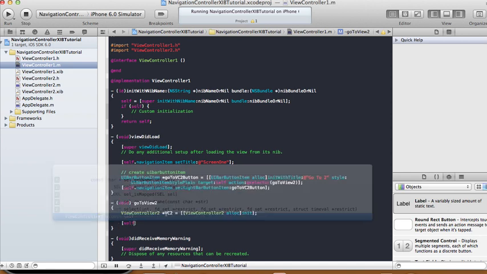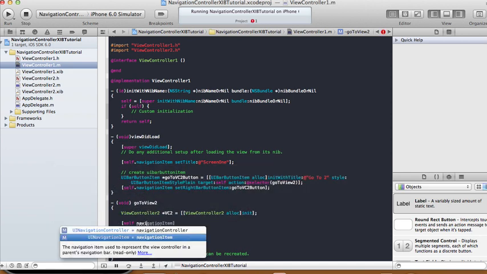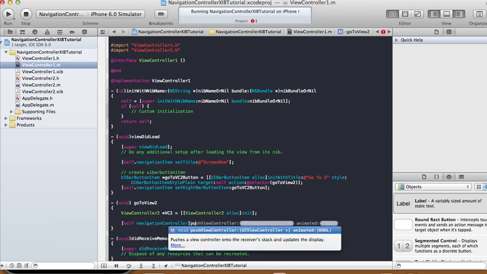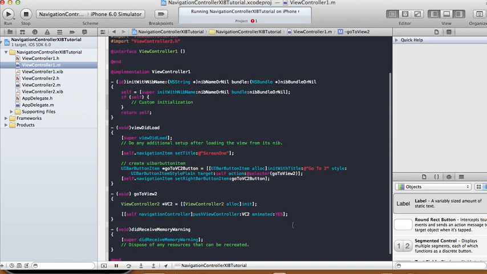So here we're going to say self navigation, I think it's navigationController. self.navigationController pushViewController. We're going to push to vc2, animated yes.